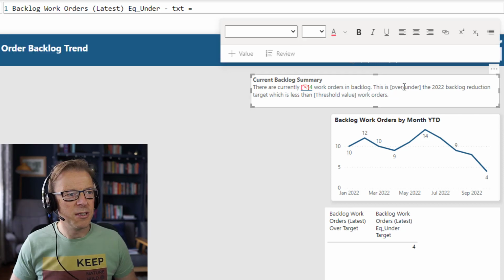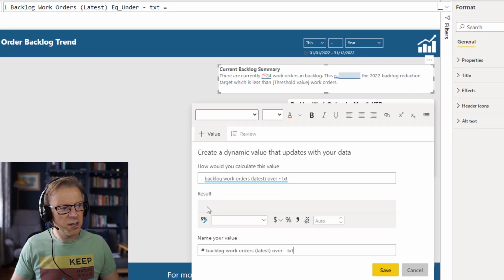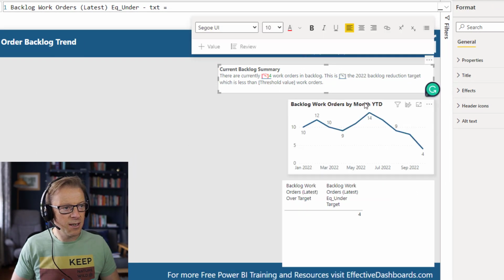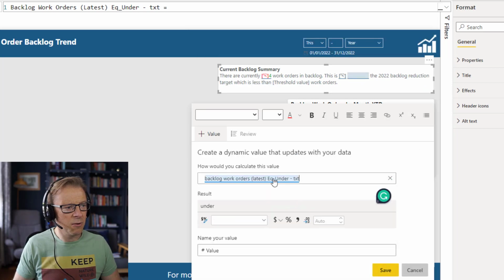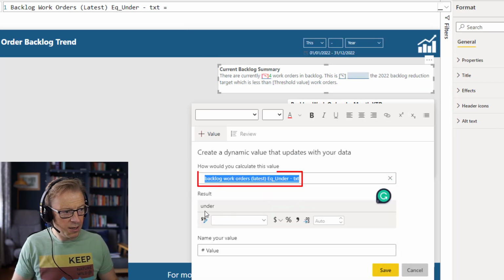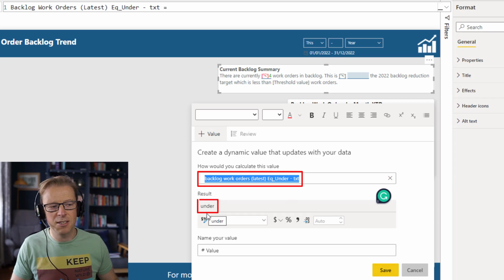So all we need to do is embed these into this section here. We can see this is returning a blank because it's currently under, it's sitting at 4, it's under the threshold, so it's going to return a blank. And then let's put in the one for under, here it is, equal under text, and we can see that this has returned the text that says under.